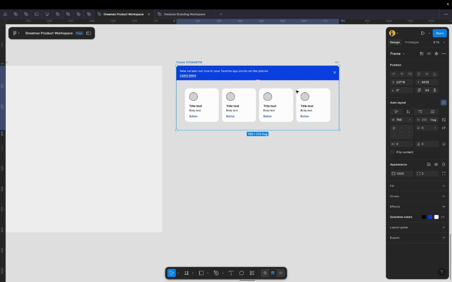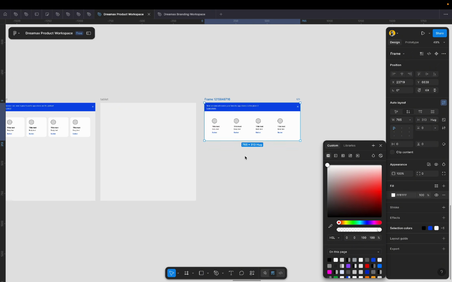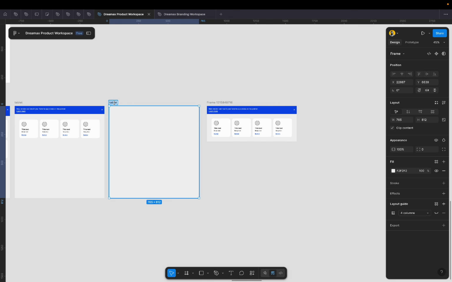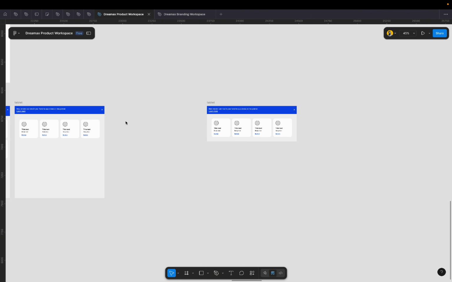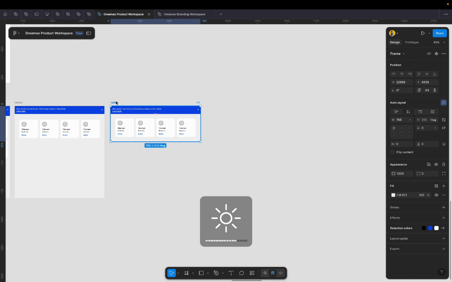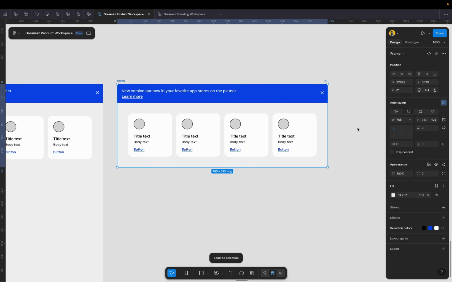All right, and give the main background a color. We can give it that color. I think we use F2. Okay, and then we can just change this frame numbers to tablet, and then just delete this one. Okay, so I'm going to zoom into this. Now we have that frame.